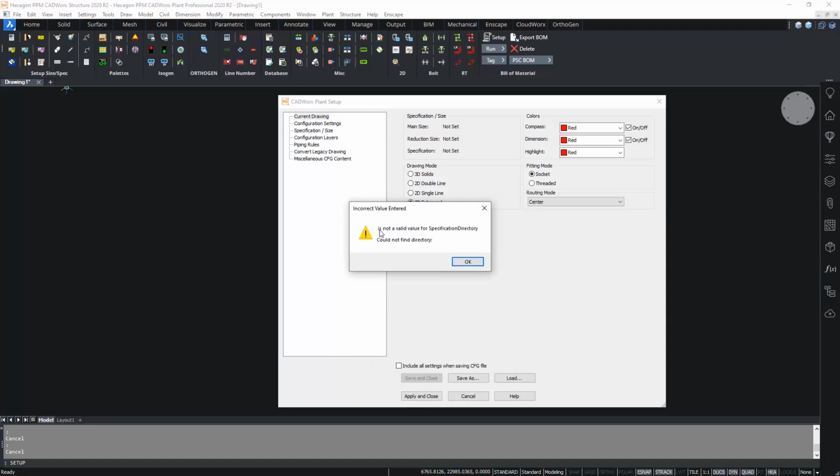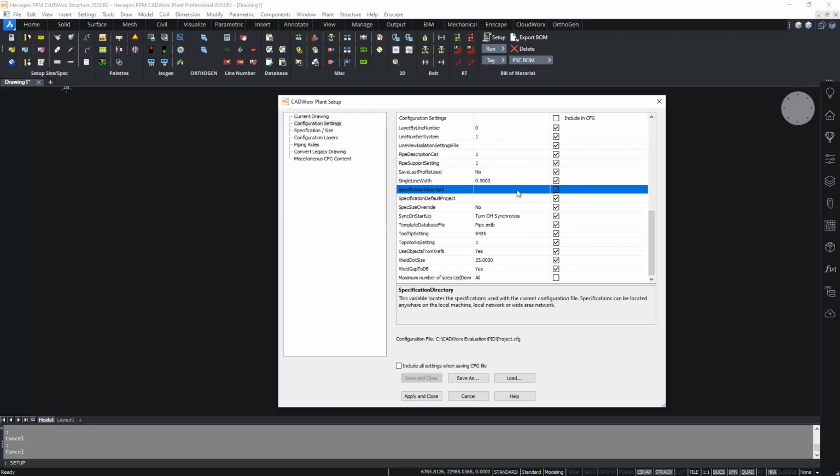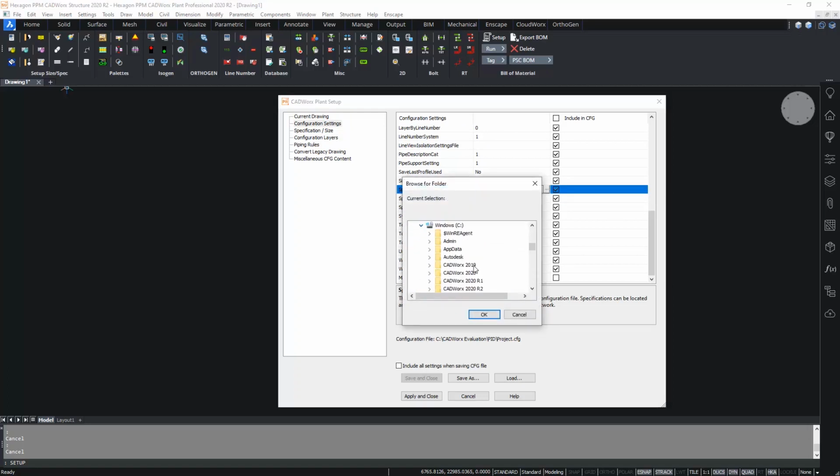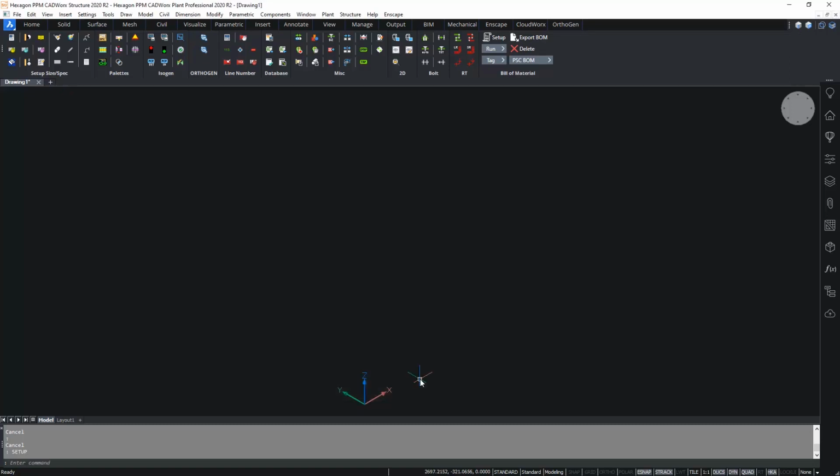Okay, in that config file I don't have a valid value for the specification directory, so the next thing to do is go to the configuration settings and set the specification directory to the correct directory. Once again here I'm going to use the CADWorx install folder, plant and spec folder, same as before, and save and close.